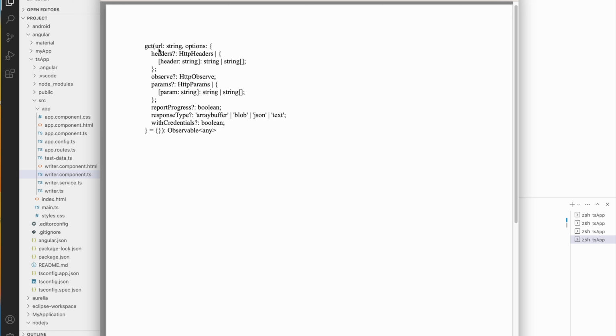The first parameter is the URL, pass the URL, and then options, in which headers, observe, params, reportProgress (a boolean value), responseType, and withCredentials. We can pass these parameters, and these are optional. And this will return an observable of the type we need. Let's see the examples.